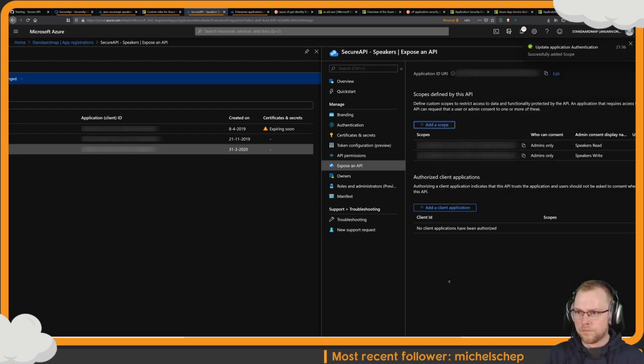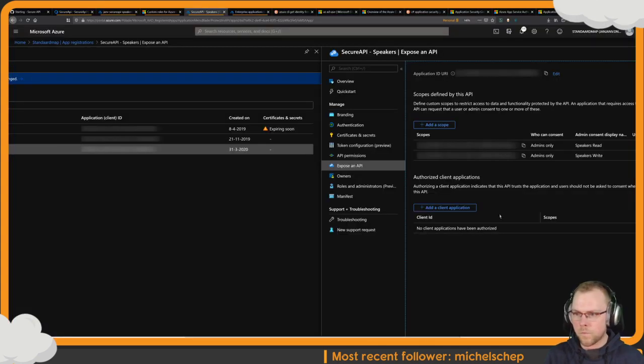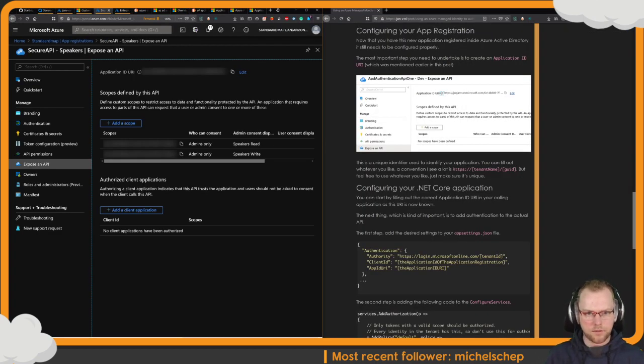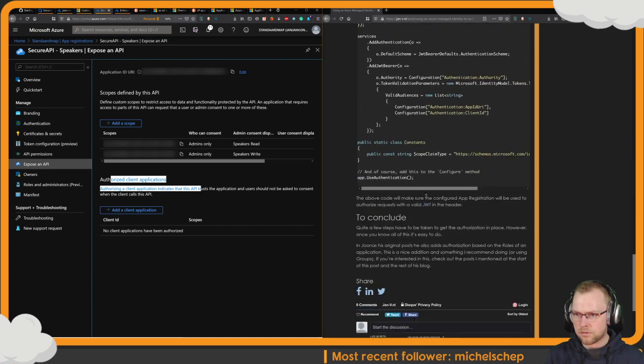Add scope. And let's see what's behind the fuzzy masks, if it's actually sensitive. No, not really. Or at least, not compared to the stuff you've already seen. I would expect add authorized client applications. Apparently not.